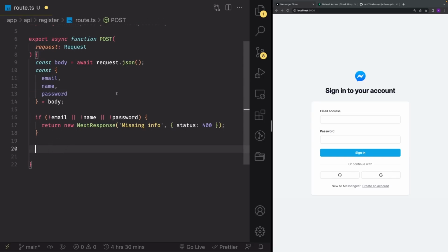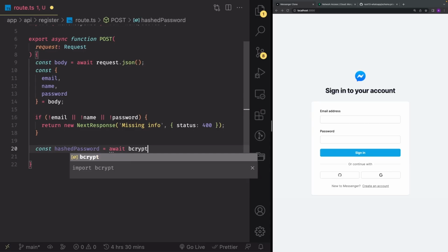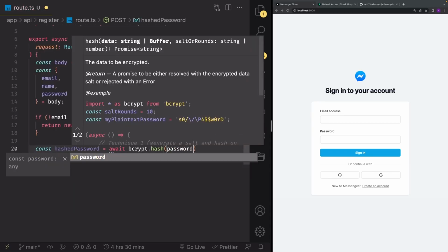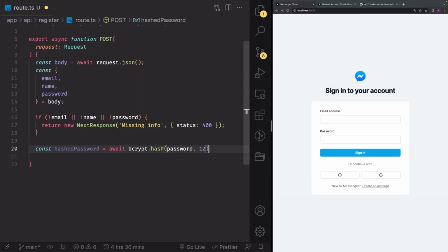We have to encrypt them. So go ahead and write const hashedPassword is equal to await bcrypt.hash. First argument is password, and the second argument takes the number 12 as options. And then just define the user.